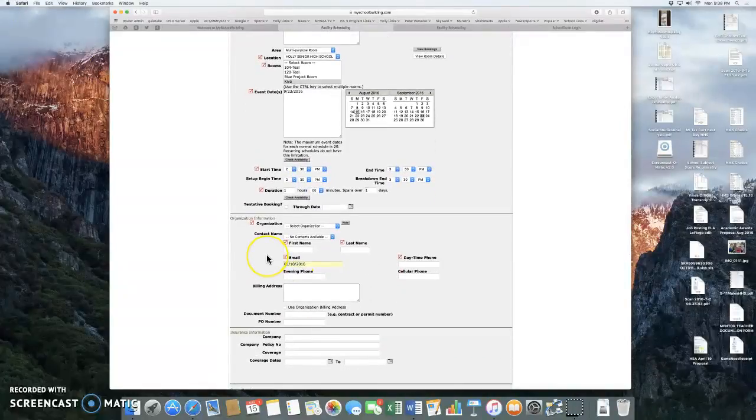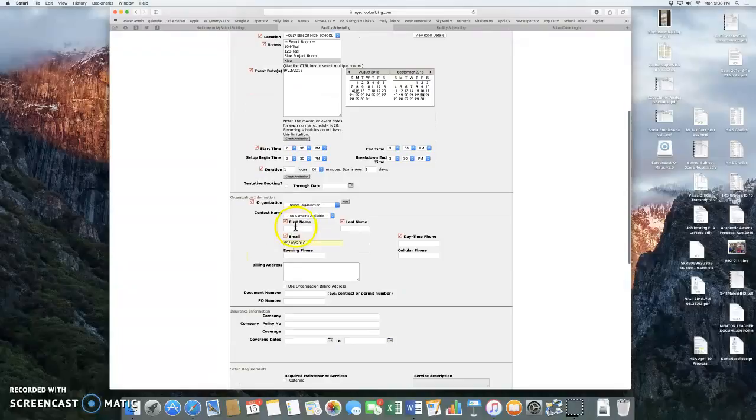At this point, if I belong to an organization, which in this case, you all belong to your respective buildings. Since Brittany in this example is a member of the high school staff, I'm going to choose Holly High School staff. You will notice that it will fill in a billing address.